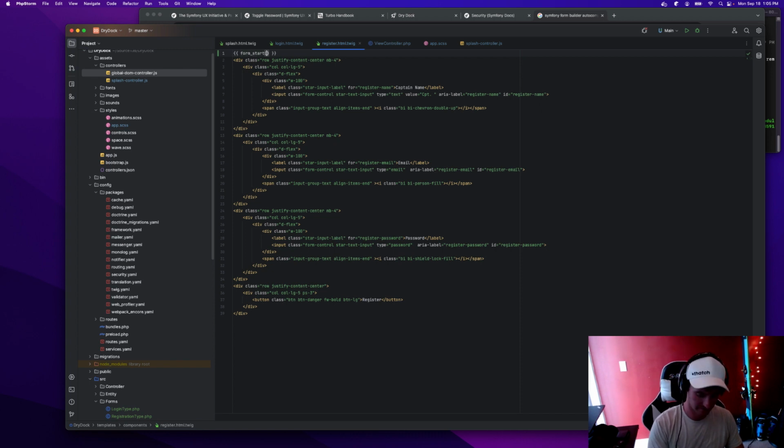We want to make sure this is actually working. Form start. What do we call it? Registration form. And then form end.